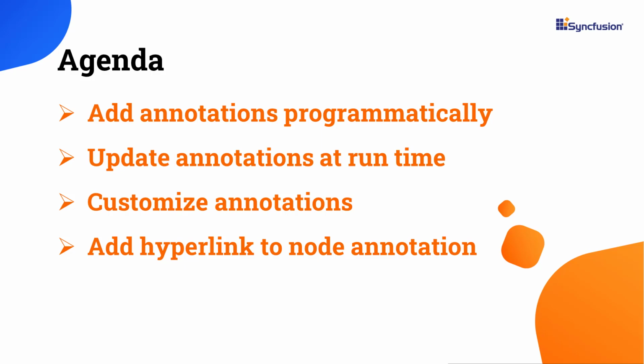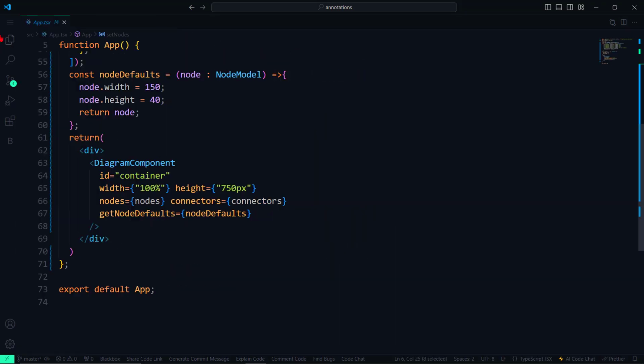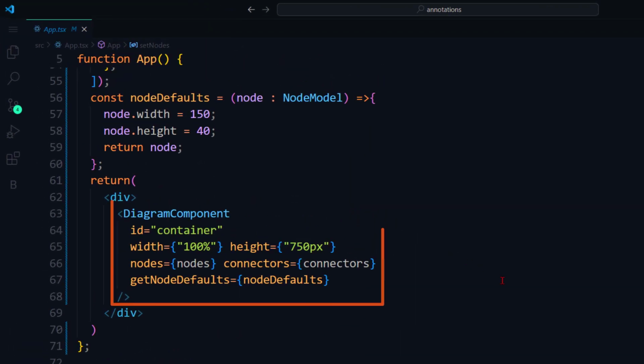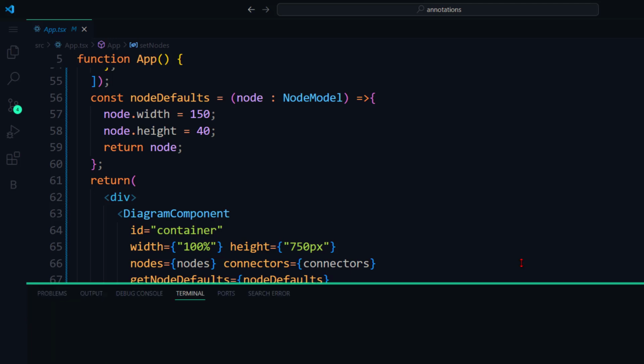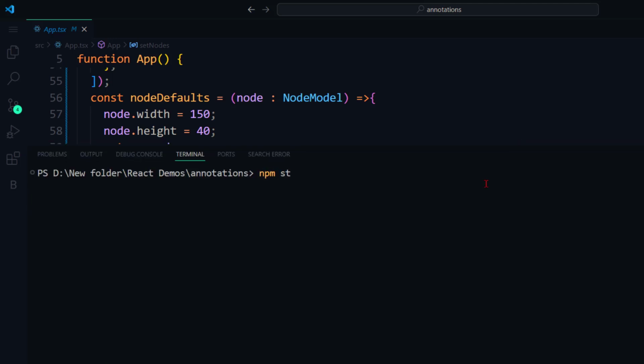First, I open my existing React application, where I have added a diagram component with a simple flowchart to check whether a number is even or odd. To learn more about integrating the diagram component into a React application, please follow the video linked in the card above and in the description below. Let me run this application using the npm start command.